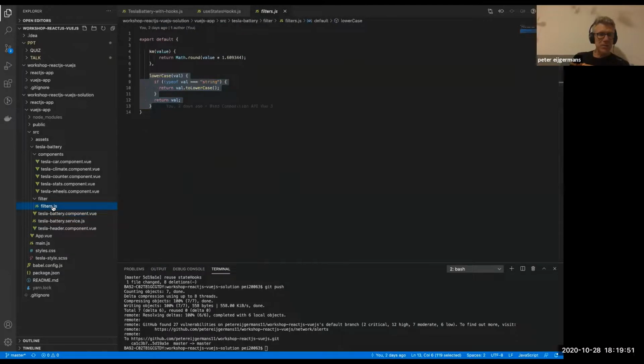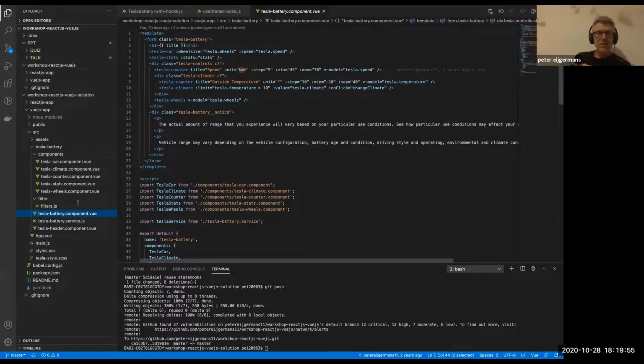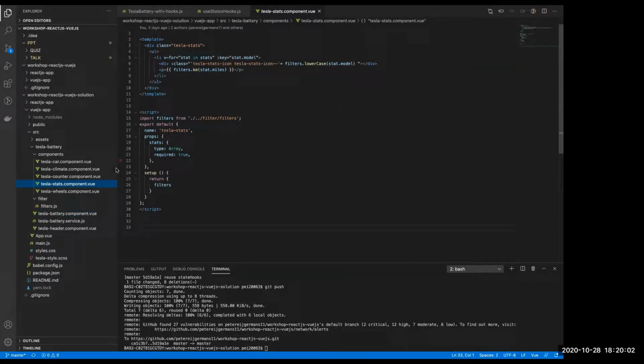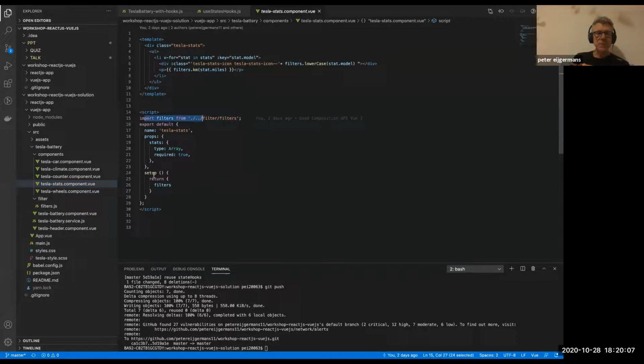It was used here in the stats component, of course. So I defined it here, imported it here, and I also used a setup function. But okay, that is a good part of it. I like that, and it is more reactive. And that is my experience about Vue 3.